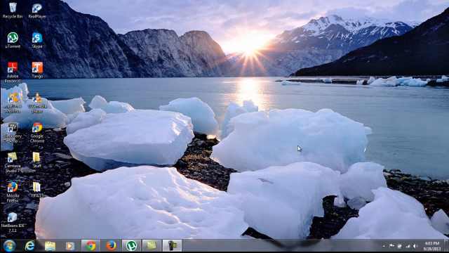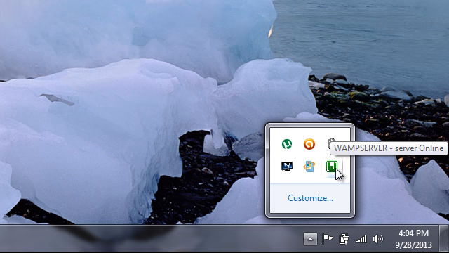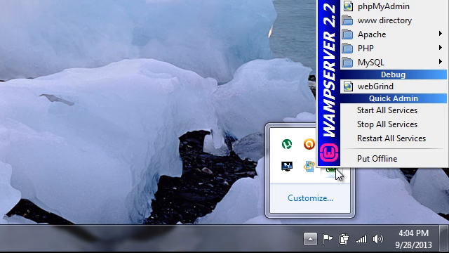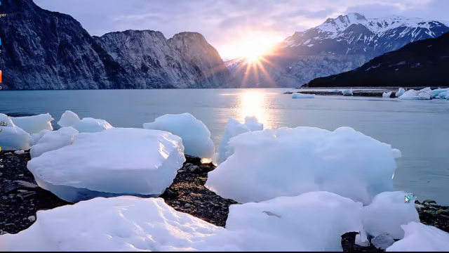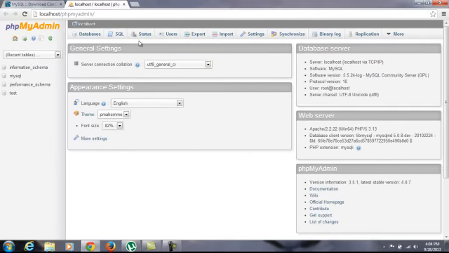Connect to Microsoft Access 2007. Let's get started. First thing you're going to want to do is make sure that your WAMP server is online. You left click here and you open PHP MyAdmin. To know that your WAMP server is online, the icon will be green. If it's not, it might be orange or yellow.